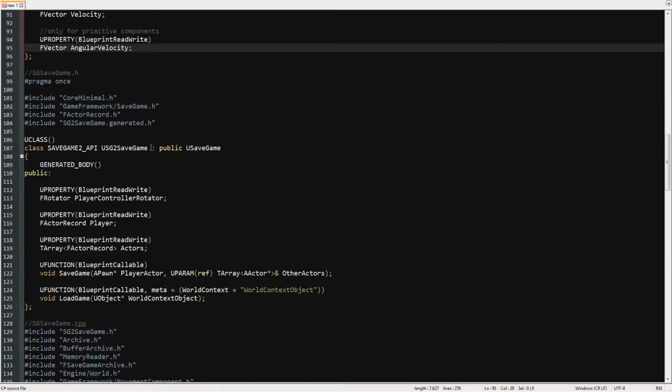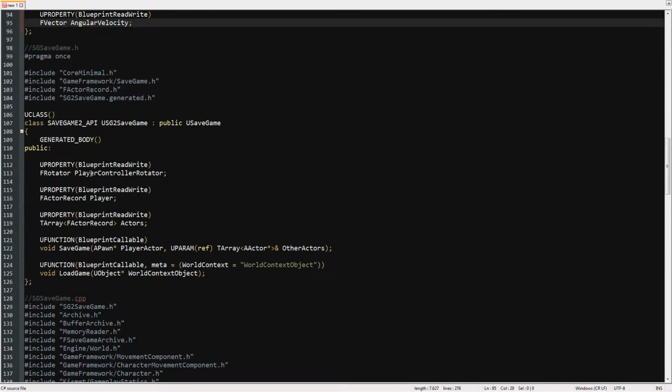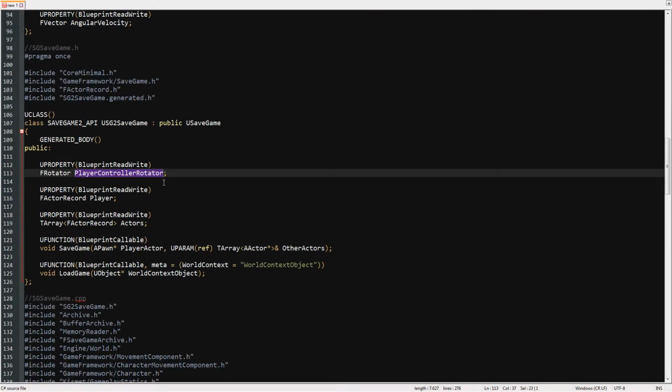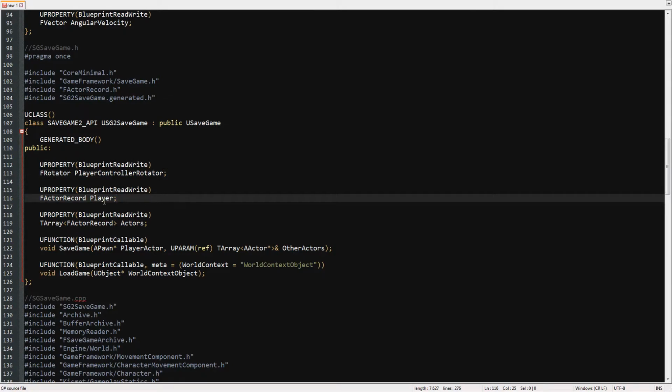Here we have the actual SaveGame. It has the player controller rotator because I'm not serializing the player controller. I'm just storing the player controller rotator because the player is using the control rotation. So we need to get that back so that the player will look in the same direction after loading.